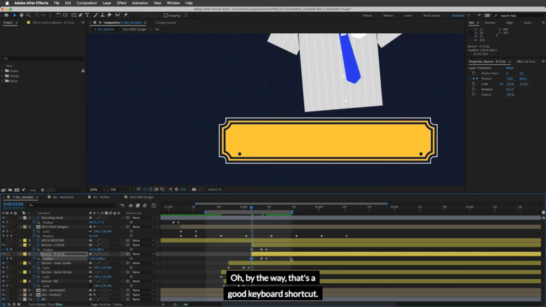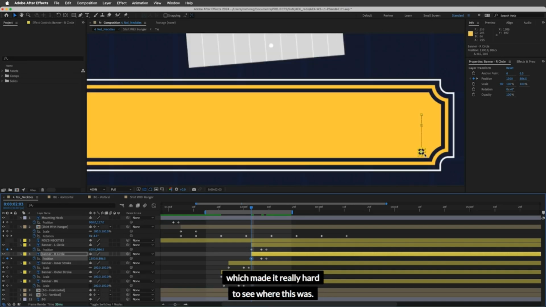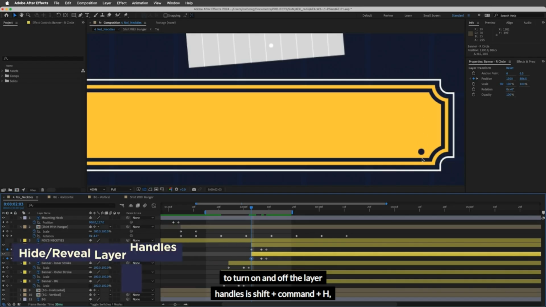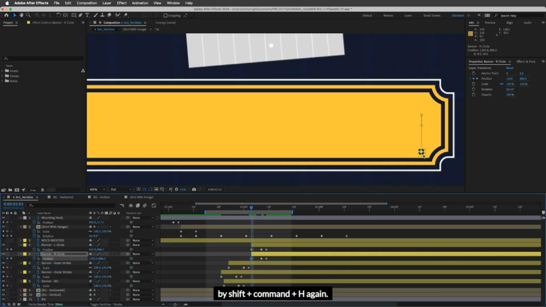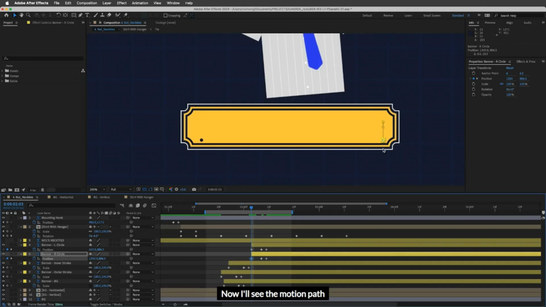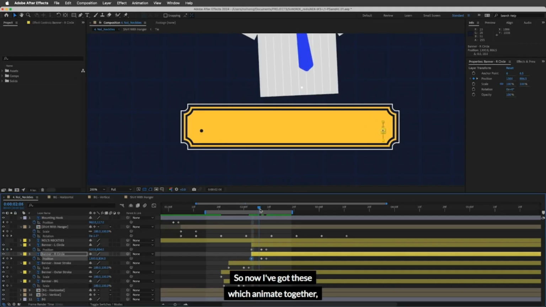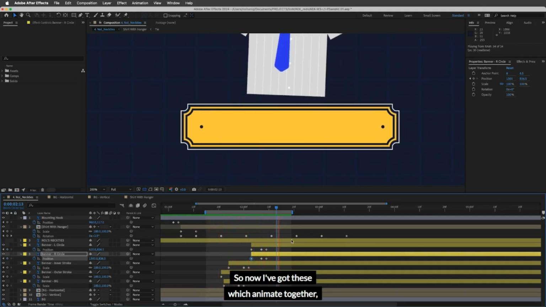Oh, by the way, that's a good keyboard shortcut. So I had the layer handles on, which made it really hard to see where this was. So the keyboard shortcut to turn on and off the layer handles is Shift Command H. And now I can look at that without all that stuff around it and see that it's in the right place. And then I can always put that back on by Shift Command H again, right? Now I'll see the motion path and the handles and stuff, right? So now I've got these which animate together, but in the end I want those to animate at different times.